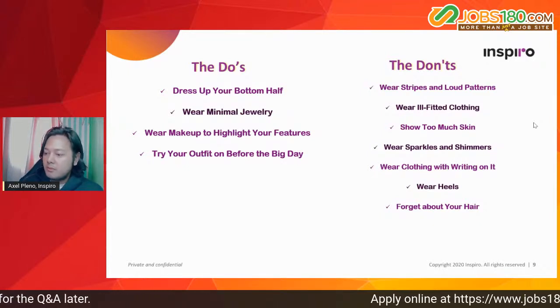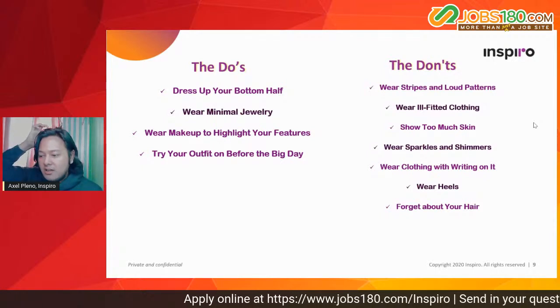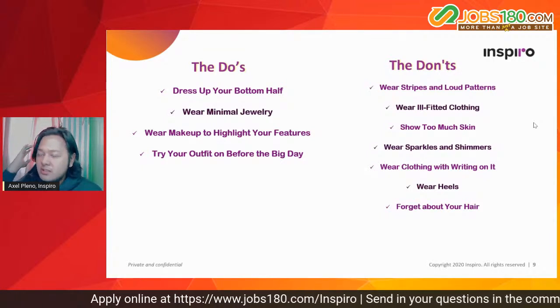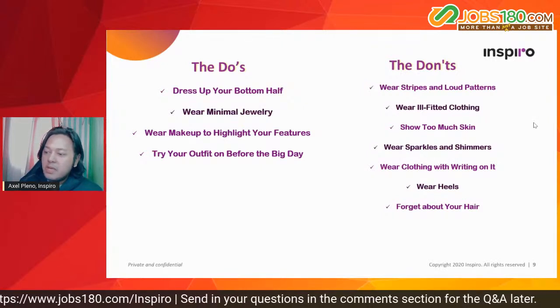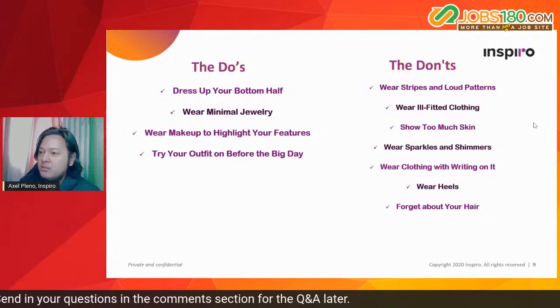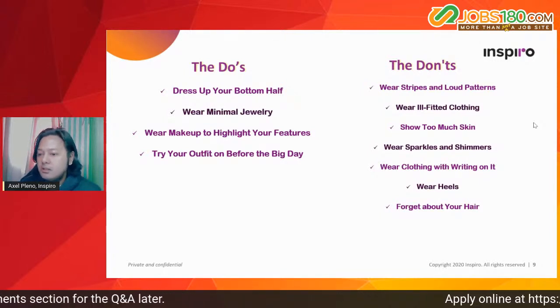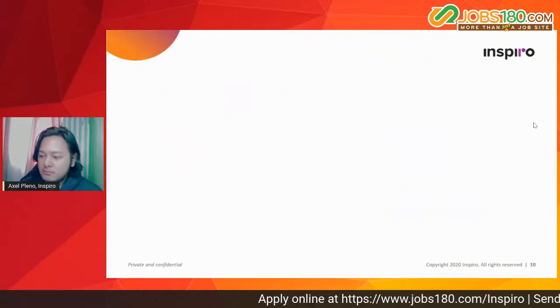Wear heels. Heels is okay, but too much is not okay. So, the don'ts. Forget about your hair. Fix your hair, of course. Don't leave that behind. Fix your hair, because it might distract you during the interview if you keep on fixing your hair kung hindi siya maayos.